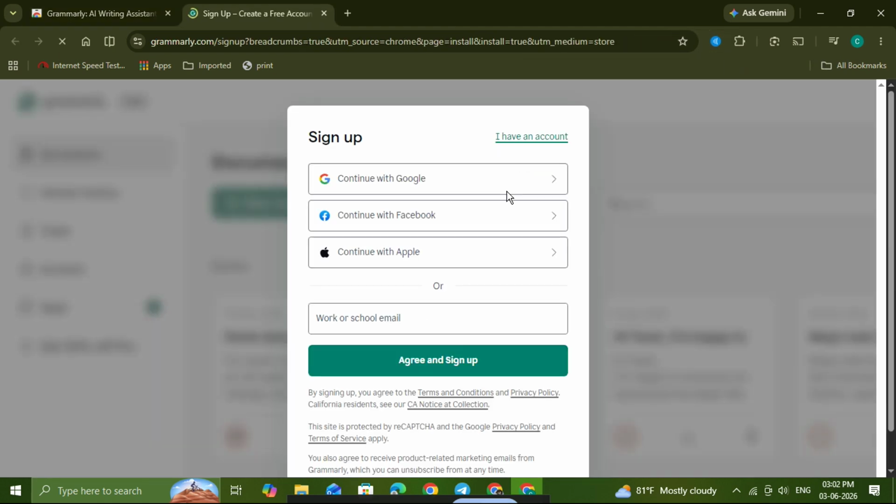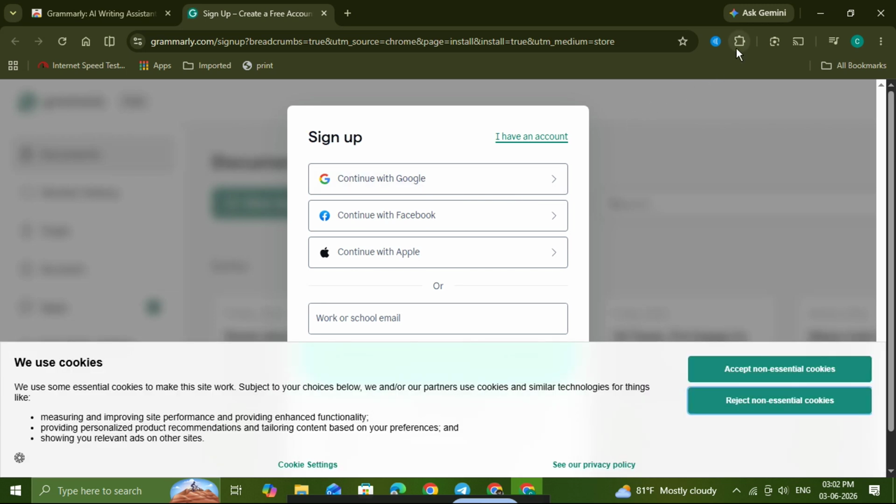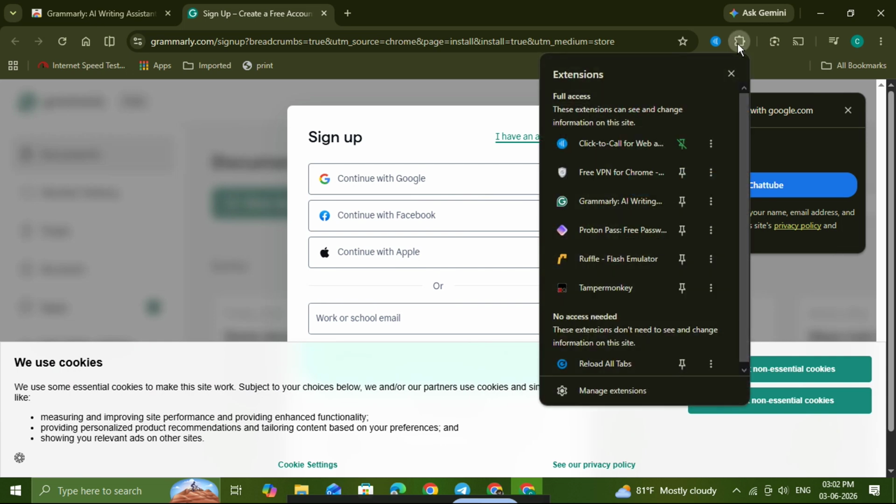Once the installation is complete, Grammarly will be added to Chrome, and you may see its icon in your extensions area. At this point, Grammarly is installed, and you're ready to start using it while you browse, write emails, create documents, or work on anything that requires better spelling and grammar. If needed, you can pin the extension for easier access from the Chrome toolbar, so it's always ready when you need it. And that's it! You've successfully installed Grammarly in Chrome.